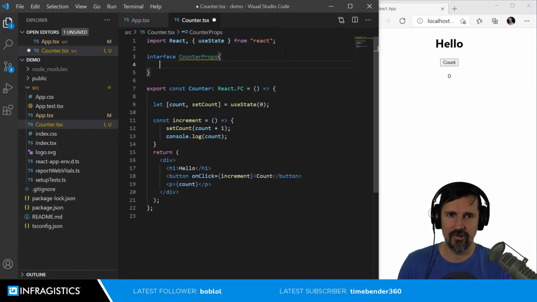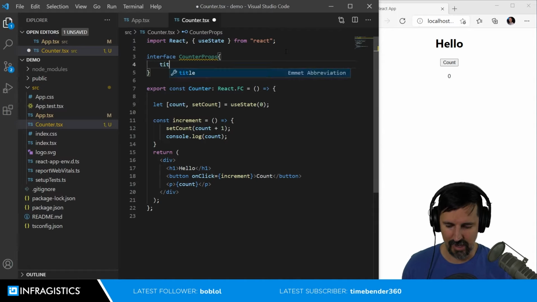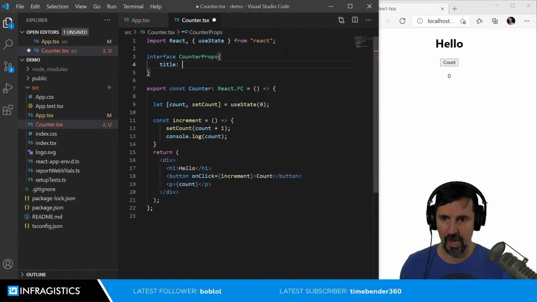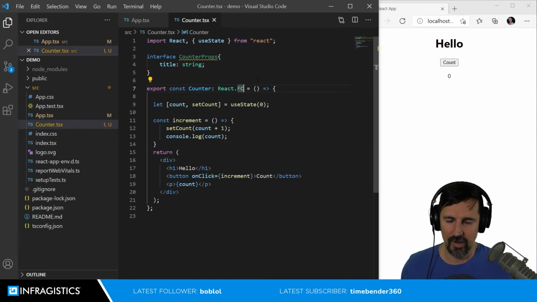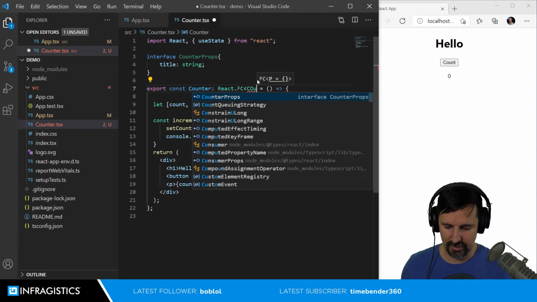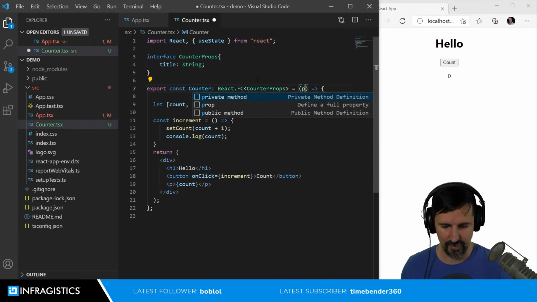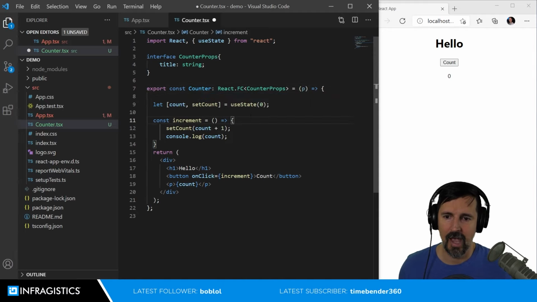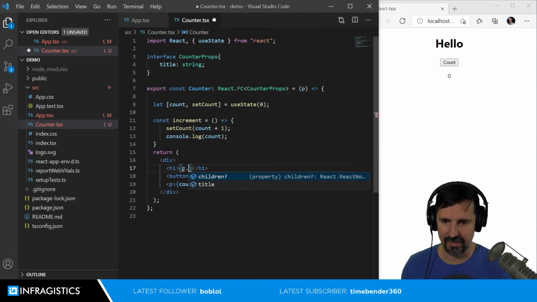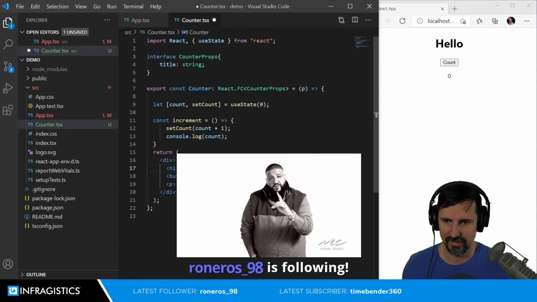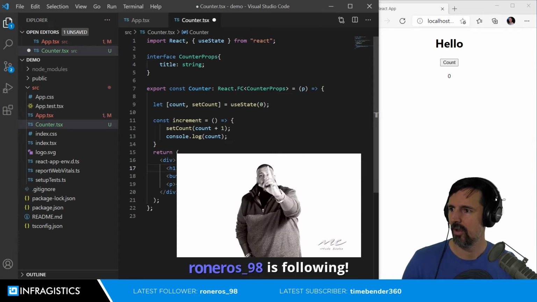Once you have your interface, then you start defining the properties that you're going to pass into your component. So for example, let's say we have a title, and that's going to be of type string, right? And then I'm going to use a generic here. This is going to be CounterProps, and then I'm going to pass in my props there. Now what this allows me to do is bind p.title. You see that? Pretty cool.